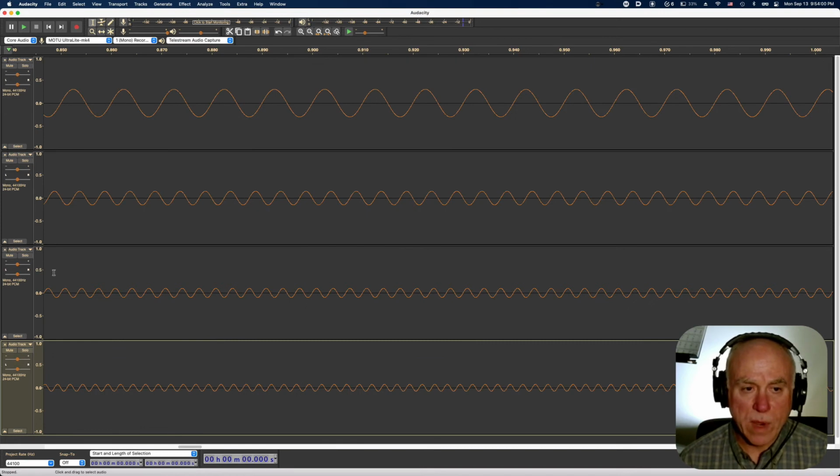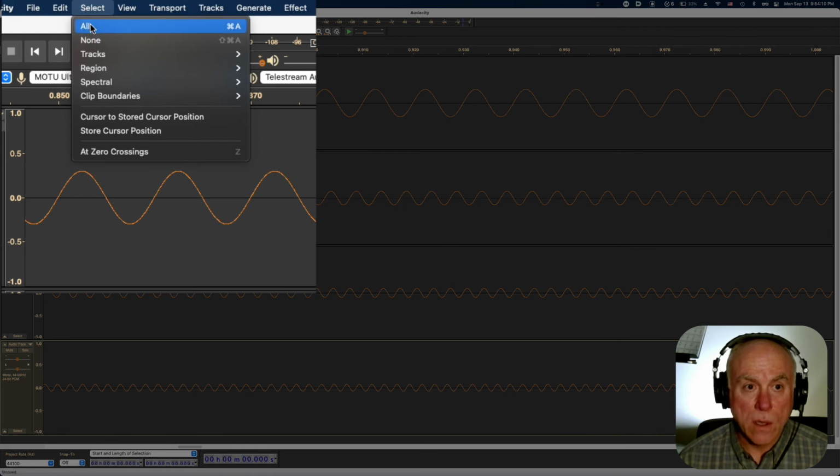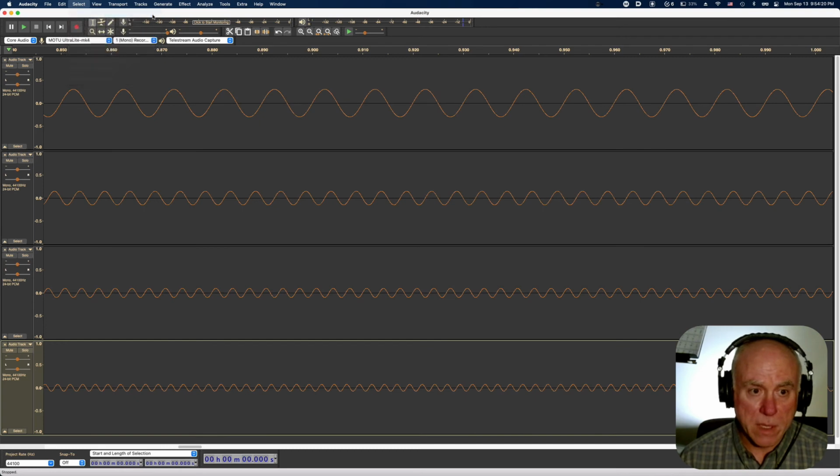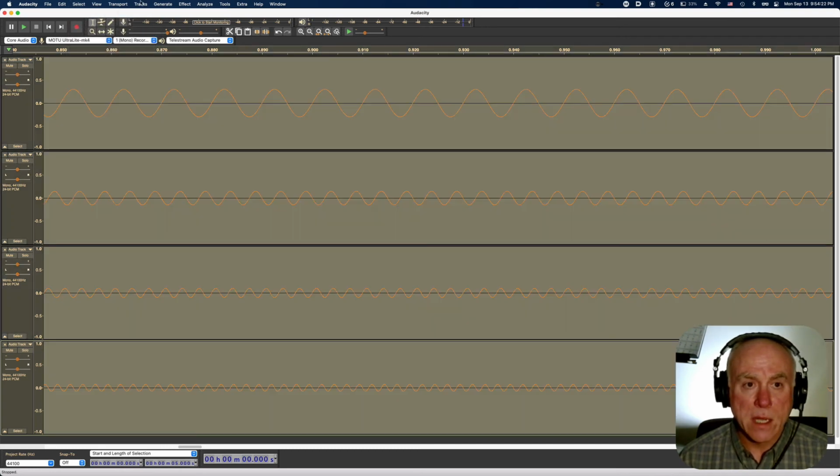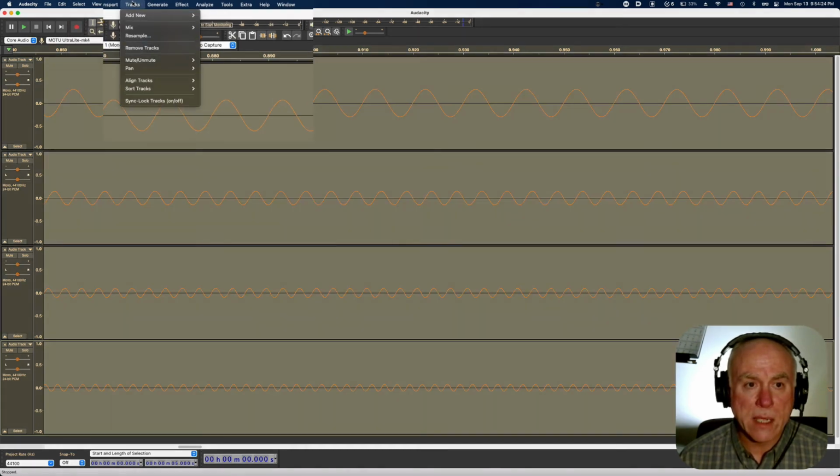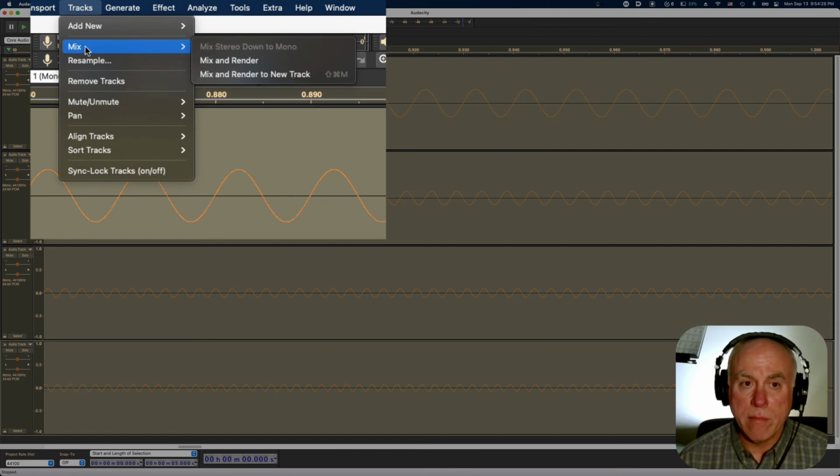So we have a bunch of waveforms. Let's see what it's starting to look like. So if I select all, or I do Command A, which on the Macintosh, most programs, if you do Command A, it'll select everything. But let's do that. And under the tracks menu, yes, it's mix.